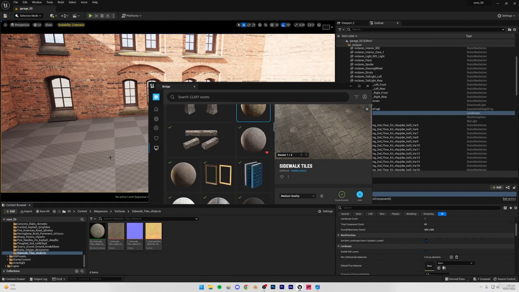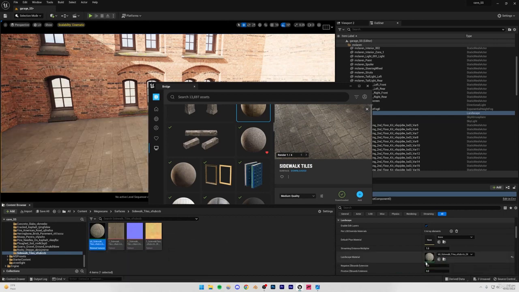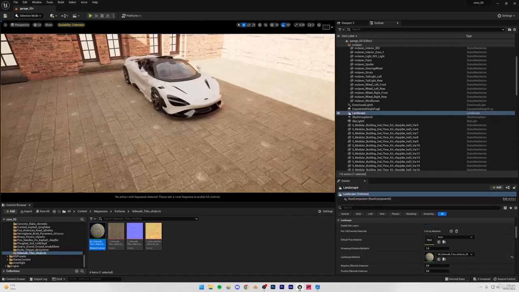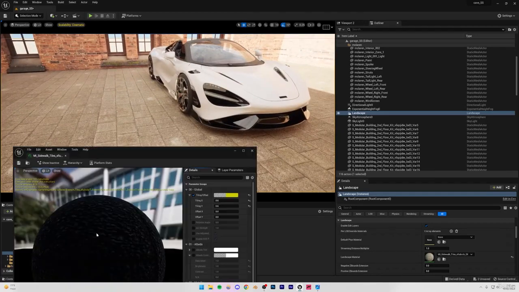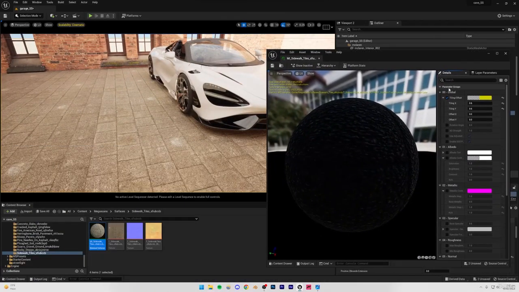Then you can just select your landscape and go down to landscape material and just drag that in like that, right? So that's perfect. And now you can close this out maybe, and then just make sure that the scale of your material is fine. So you can just open your material by clicking it, and then you can just adjust the tiling.